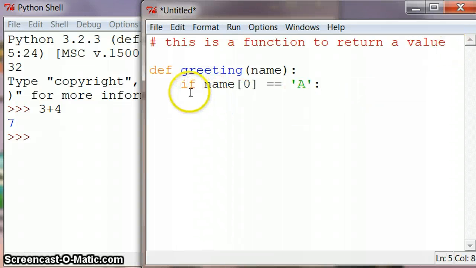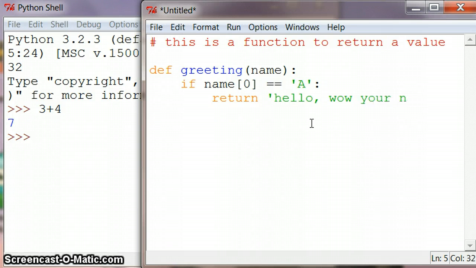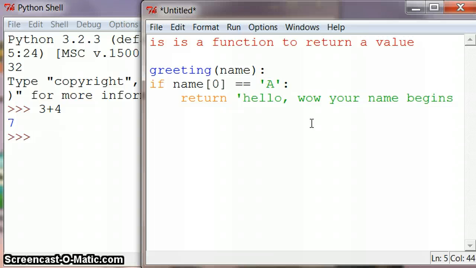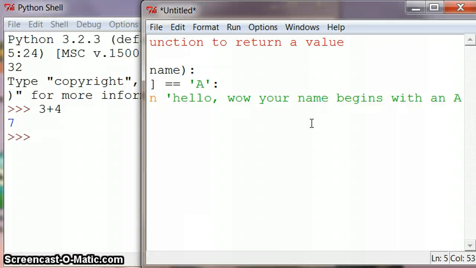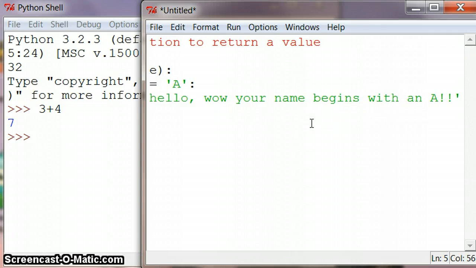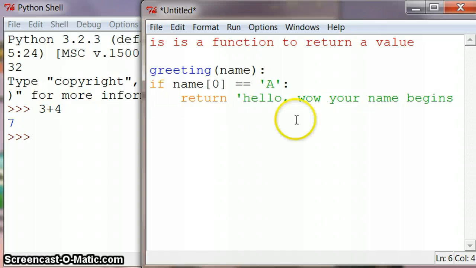So it's indented because everything that needs to happen as a result of this condition being met is just indented after the if, so that we can see what needs to happen. So then what I want to happen is I want to return a string. So I want to return some text which says hello, wow, your name begins with an A. And then I'll just close the single quotes and press enter again.